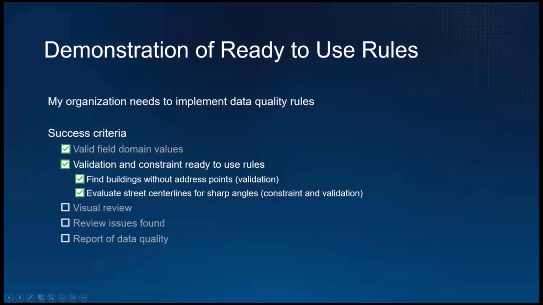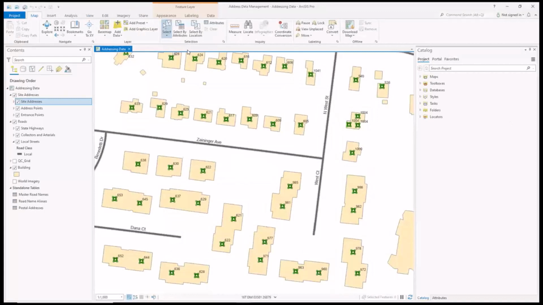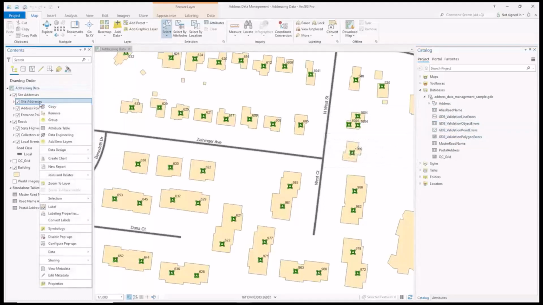Okay, let's go back and run these and see where everything stands. This is the exciting part, obviously. Okay. Everything looks good here. This is the area that I want to run all of these checks in. And first things first is associated with attribute rules in the database, we always have these validation feature classes that are created automatically. I just need to add them.